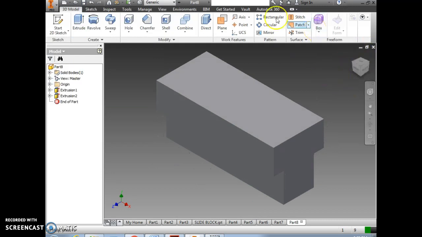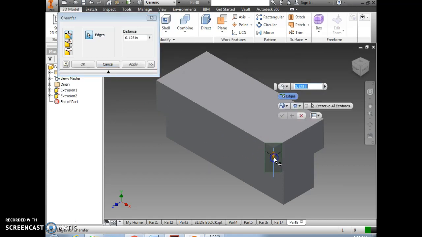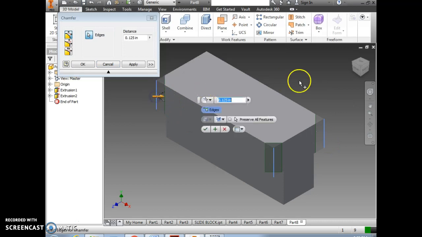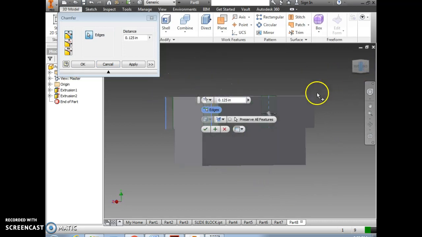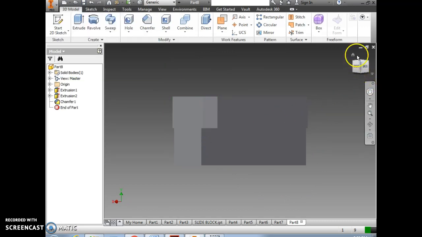Okay. Next, we're going to use the chamfer tool, so click on the chamfer tool, and we're going to create a chamfer on each of the 4 corners here that are 0.125 in distance. To do that, I'm just going to simply click on each of the corners, and select the green check mark.